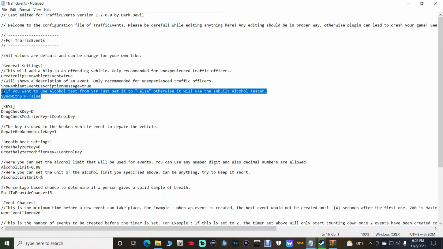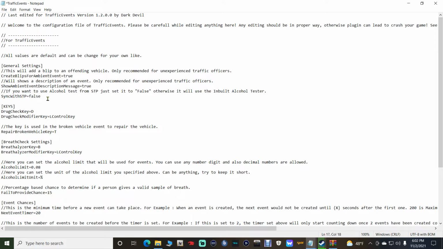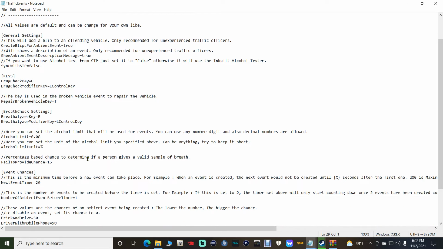Now, this part right here is particularly important. This is only if you have Stop the Ped installed, okay? If you want to use the alcohol test from Stop the Ped, just set this to false, okay? So you can see that I have mine set to false. Otherwise, it will use the inbuilt alcohol tester. So if you're using Stop the Ped, go ahead and set this to false. If not, set it to true. All right, these controls here are completely fine. Don't need to change nothing there.